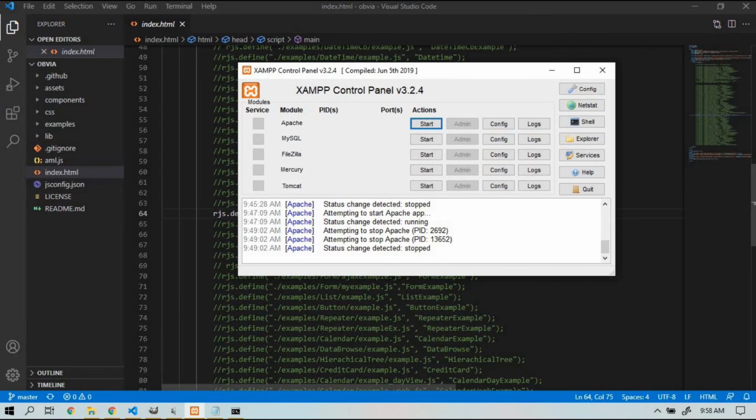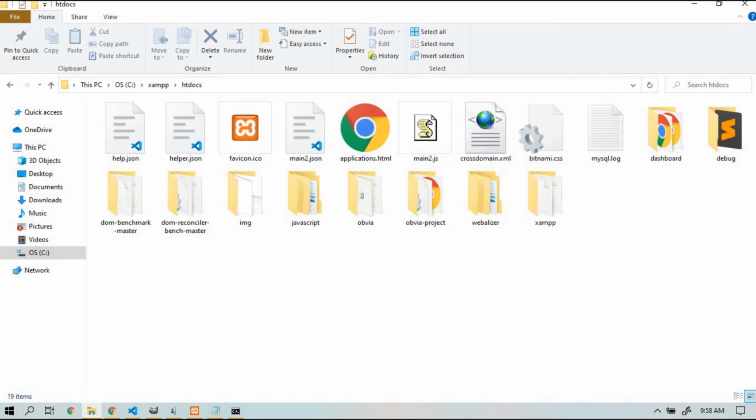And if this works, it means that your framework has been downloaded and installed correctly in your computer. So next thing you have to do is activate the XAMPP control panel, which means that then you can access the files in your local host in your web browser. And as you can see, this folder will be your local host in the browser. And the folder is Obvia and the file is index.html.